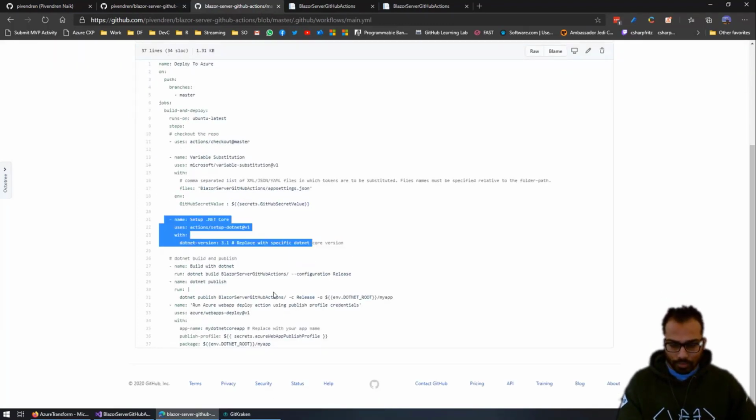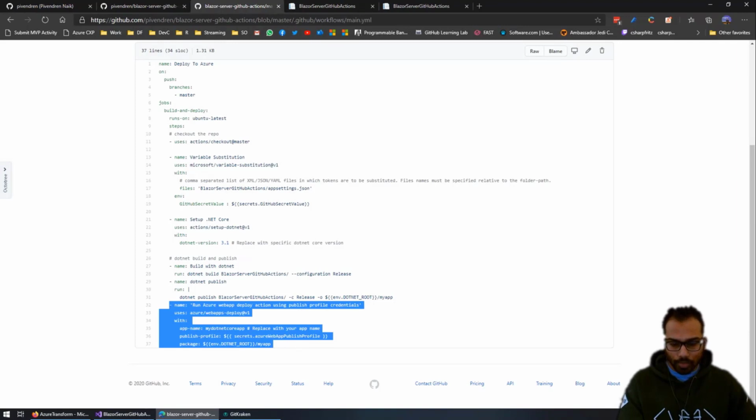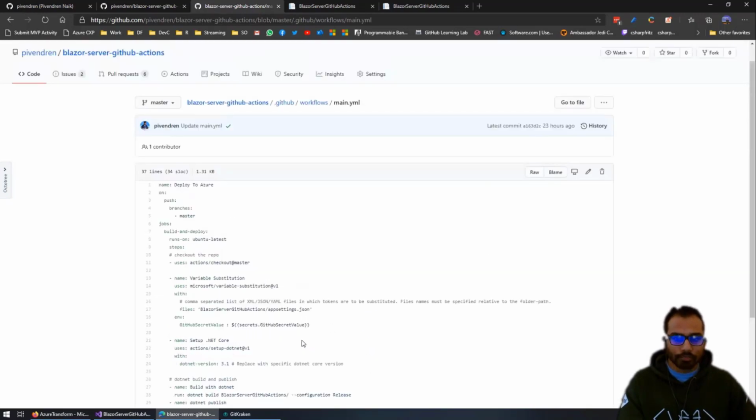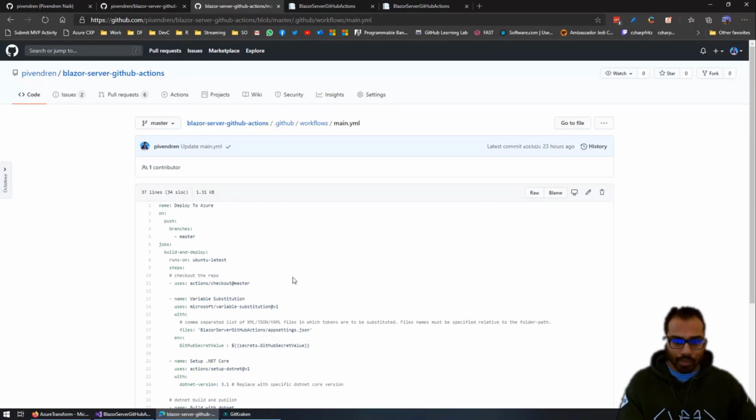Then all of this is pretty stock standard .NET Core stuff. I set up the SDK, do a build, I publish, and then I deploy it to Azure here. You'll see here again, I've got another GitHub secret here for my publish profile. Now, while we're speaking about those secrets, I'll show you where that's set up.